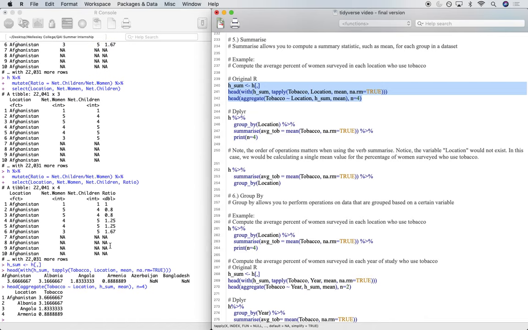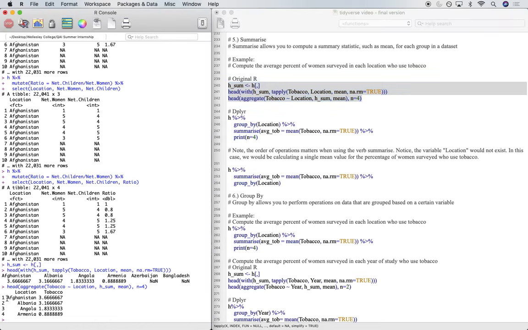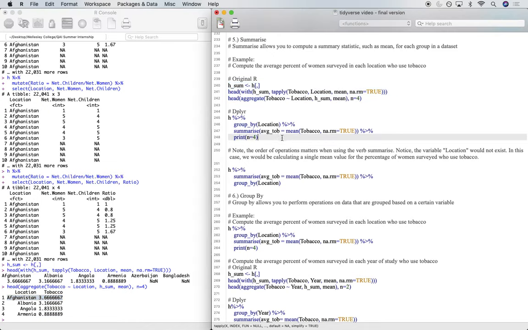So when we do this, our printout, we have location and tobacco, and we can read this as, in Afghanistan, from all of the surveys conducted in Afghanistan, 3.6% of women on average reported to using tobacco. So now we can do this a bit more simply in Dplyr using the summarize function. So again, let's start off by stating the data set that we wish to use. So this is H, and then group by location. Again, this just means that we want to, for each survey location, we want to compute one mean.